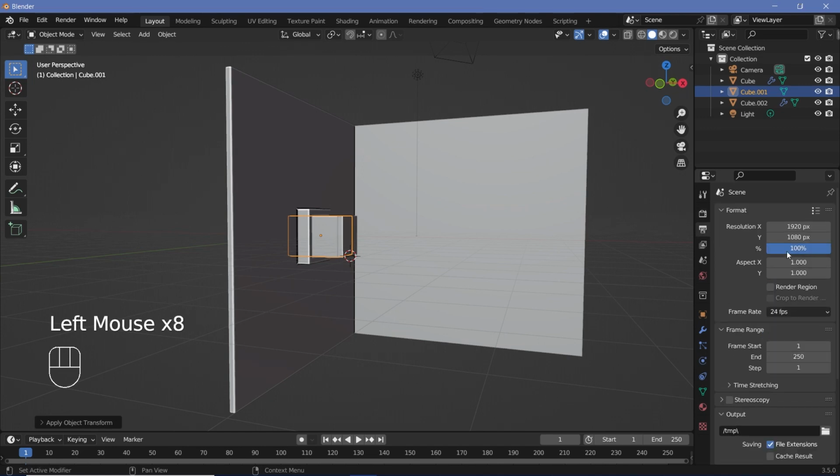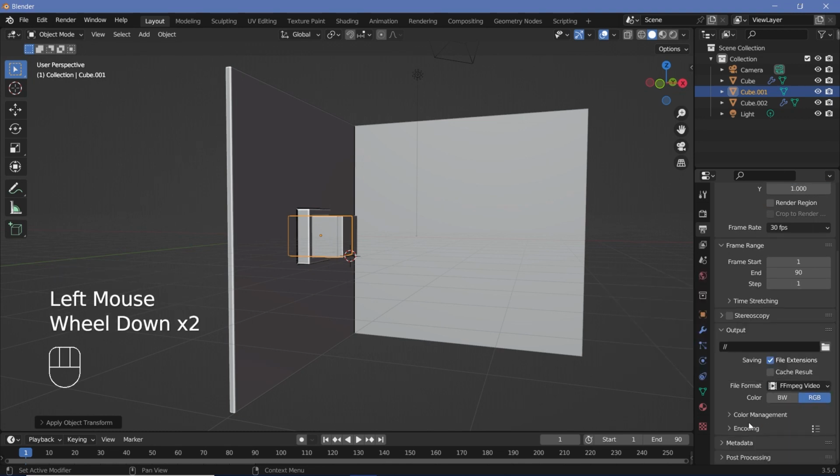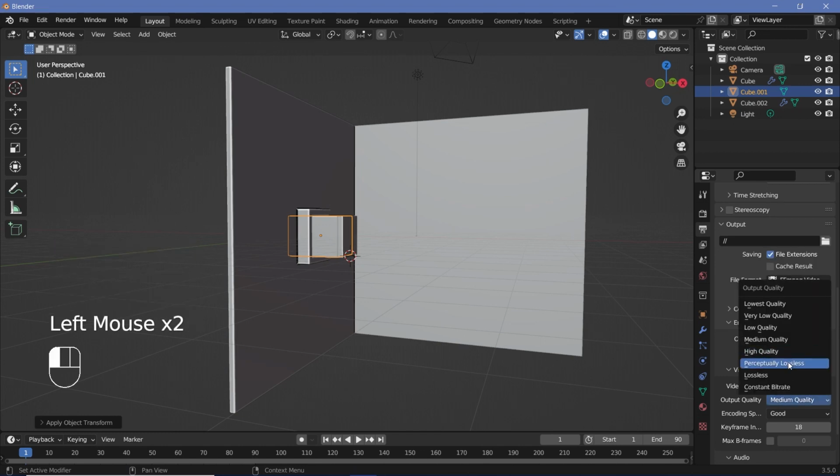Then we'll go to the output properties, change the frame rate to 30 frames per second, change the frame range end to 90 so that it's a 3-second long loop, and then change the output folder to wherever you want it to be. File format is going to be FFmpeg video, but you have to change the encoding from Matroska to MPEG-4 with an output quality of perceptually lossless.